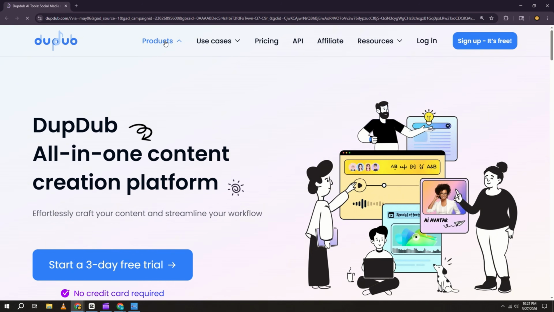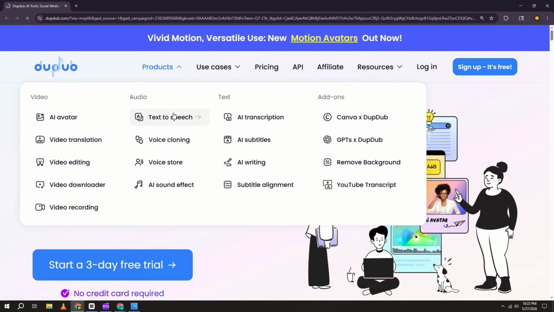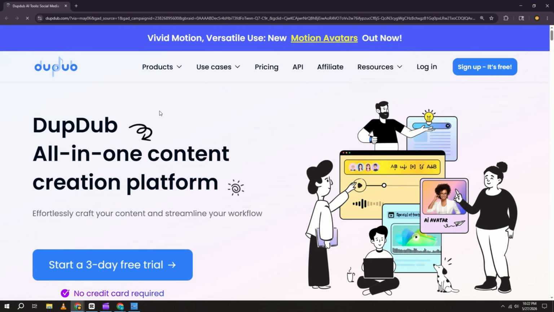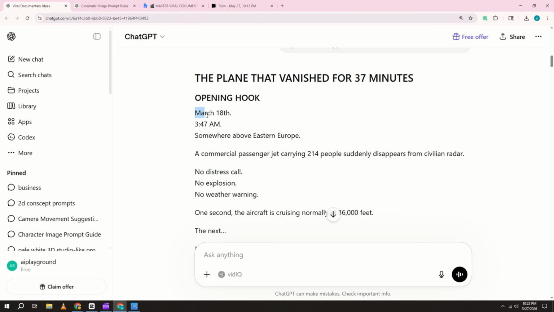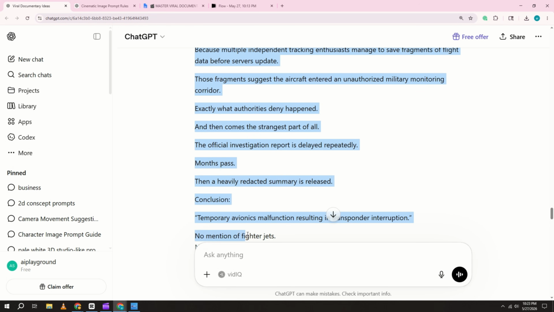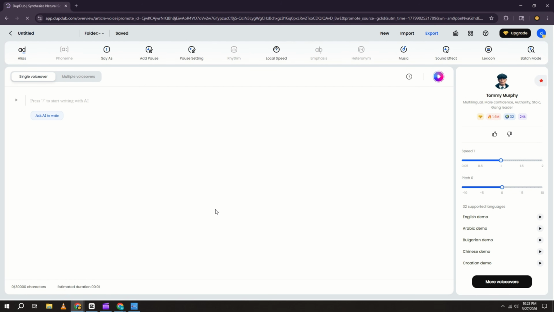Now open DupDub and click on the Text-to-Speech option under the Product section. This will take you to a clean interface where you'll see a large script box. Now go back to your ChatGPT script, copy the entire video script, and paste it into this box inside DupDub AI.